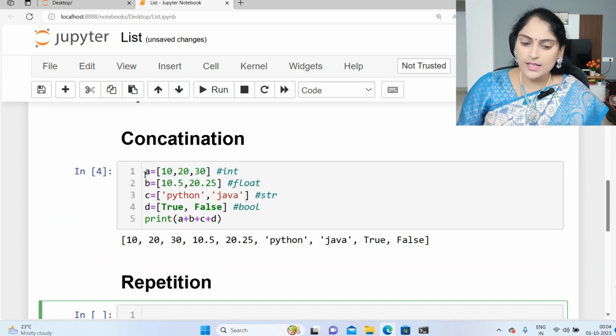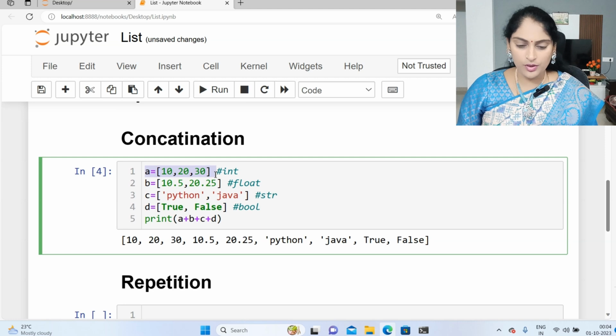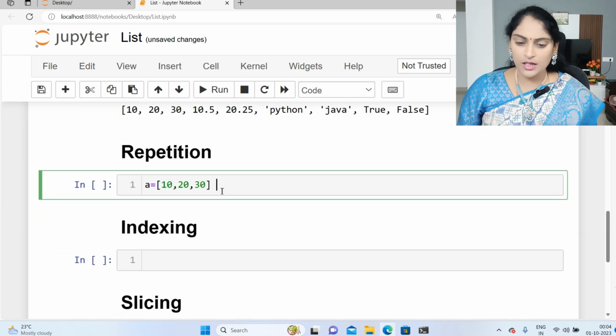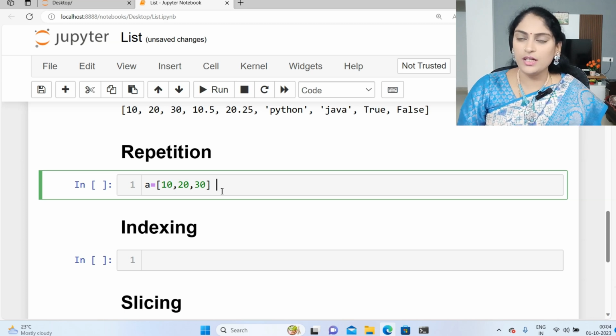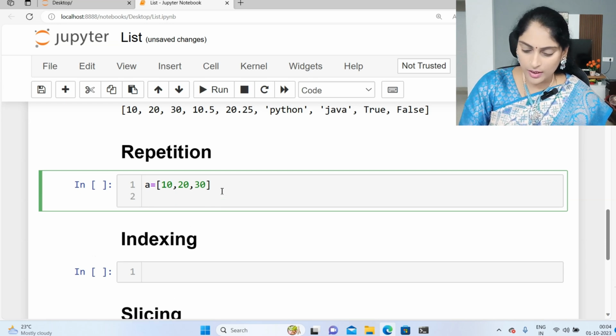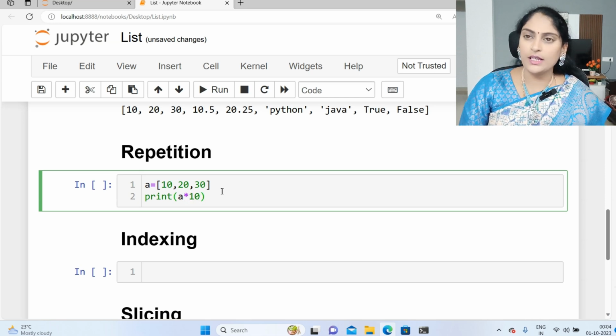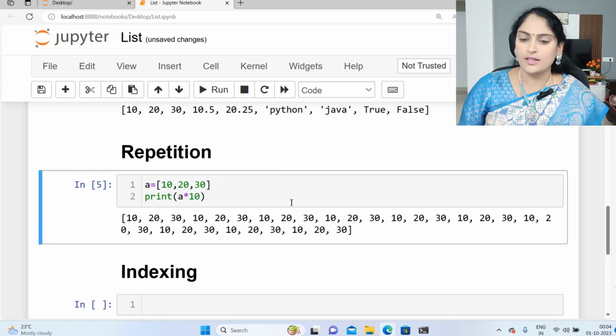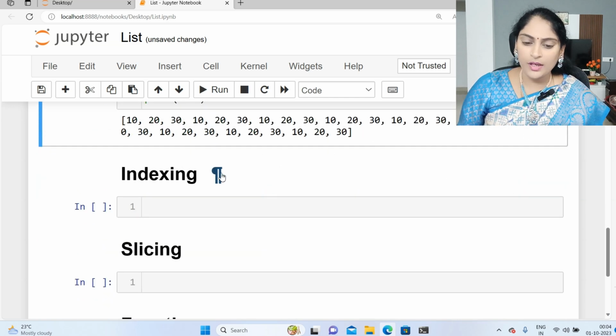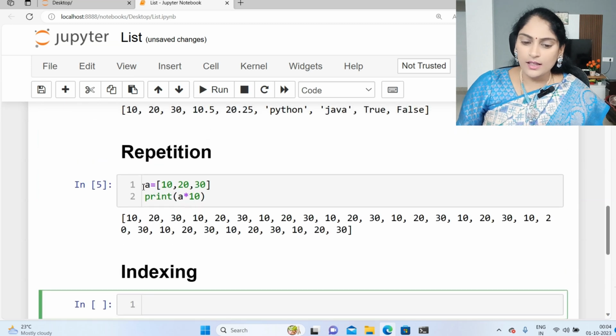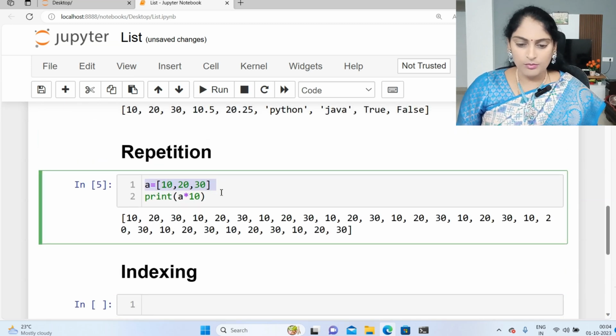Repetition means the same sequence. If you want to repeat it a specified number of times, you can use repetition. The multiplication symbol acts as a repetitor here. It is not the multiplication. So let me print A multiplied by 10. That means 10 times I want to repeat this sequence. You can see it here. This is repetition.